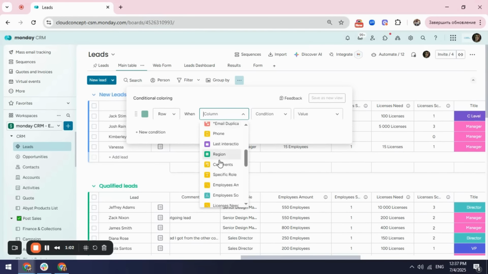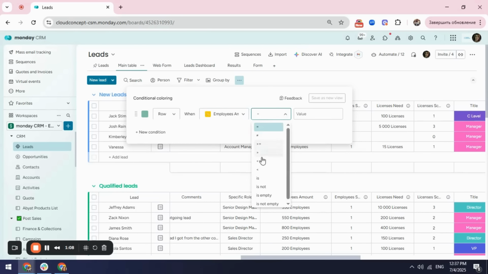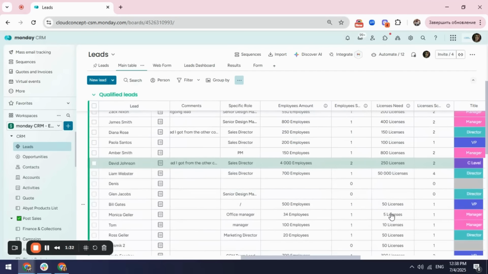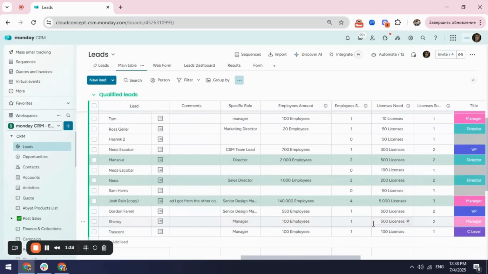So first we need to select the column that we want to apply, and in our case it will be employees amount, and here we have different options that we can choose. In our case, I want to see all the clients that have more than 1,000 employees. So here I will select bigger than or equal, and here I will write down the number. Okay, and here you can see very quickly that we already have this underlined.